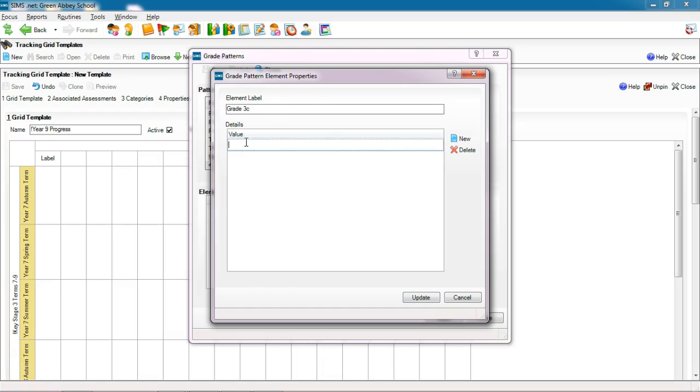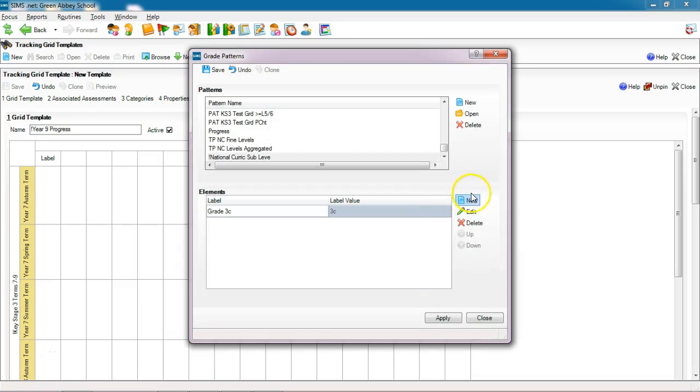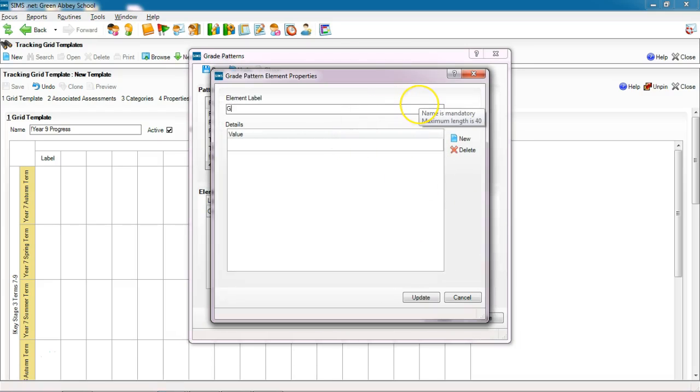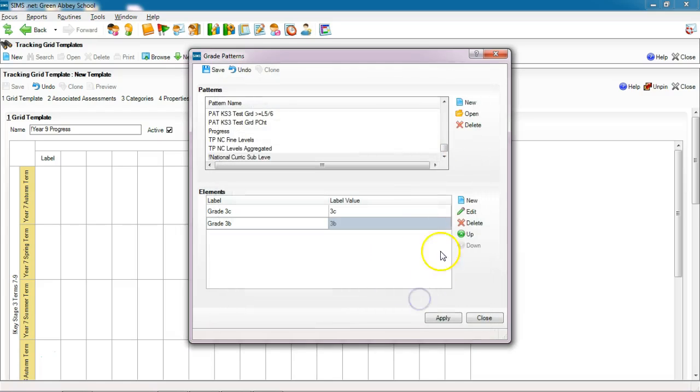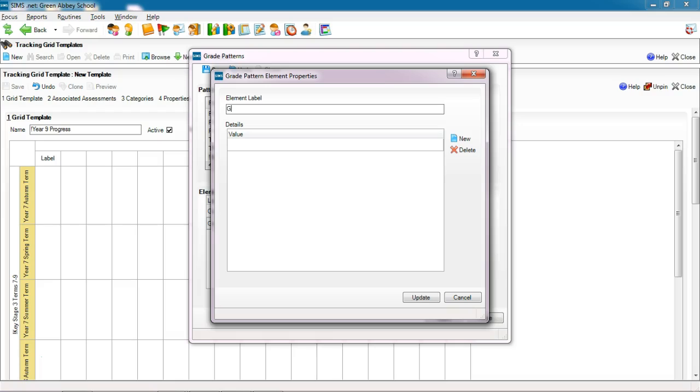The actual value is the actual grade that I want to put in here. So if I put a value of 3C in here, when this column is displayed, only pupils who've got a 3C will be put into this column. I'll click Update. I'll click on New again. And the next one we'll call grade 3B. We'll carry on. And so on.